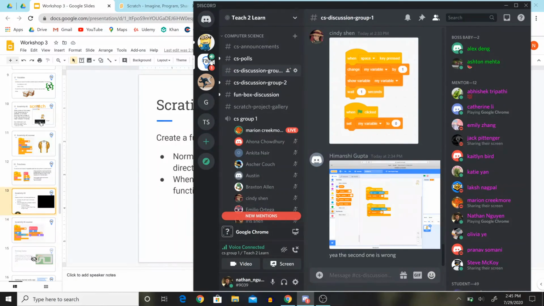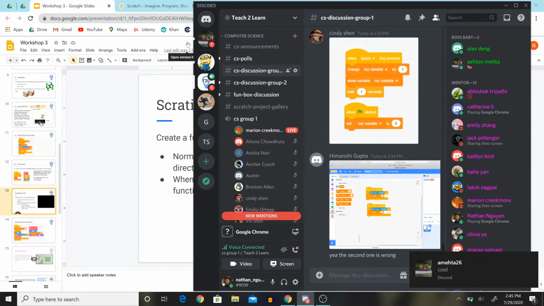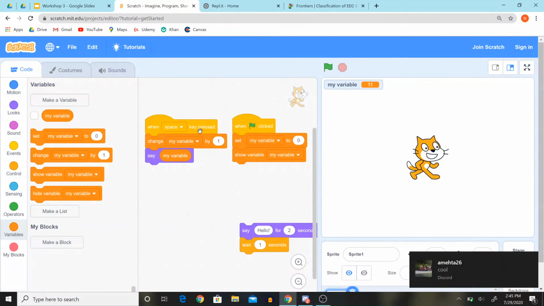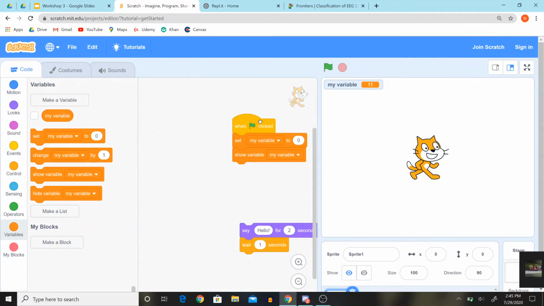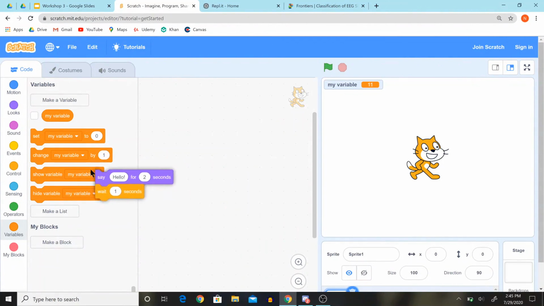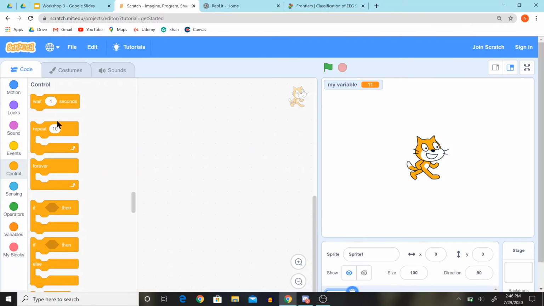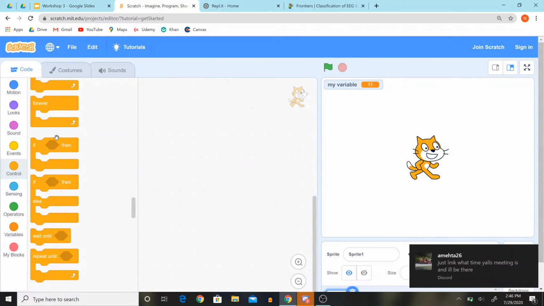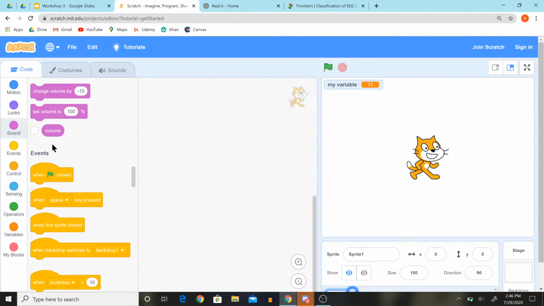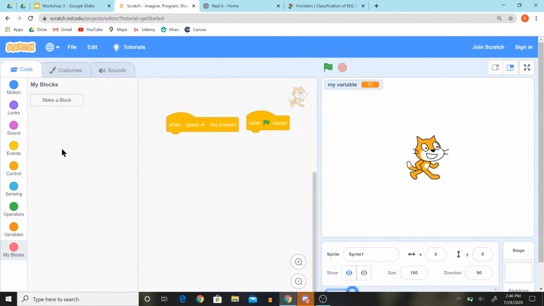Actually, do you want me to give them a little start? Well, if you guys need anything, you can use the keys. You can use key space press, or you can use the event when space key pressed. But you'll also want to use the flag.